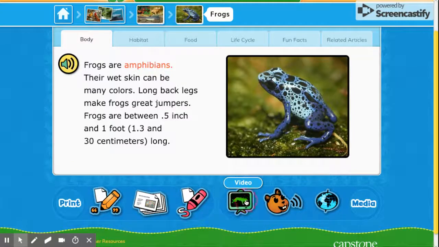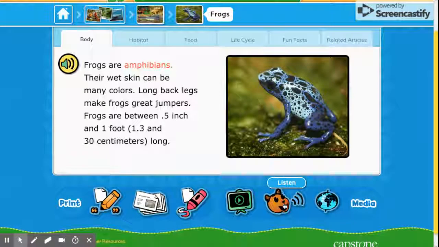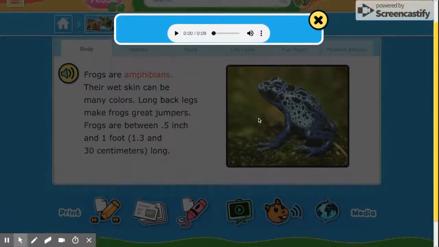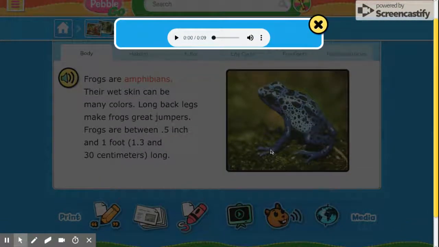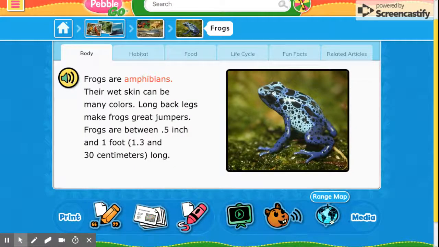There's also videos, and this is a good way for students to see what frogs look like as tadpoles and as they get bigger. You can have your students listen to what frogs sound like. You would just click the little animal, and push play. And there's also a range map.